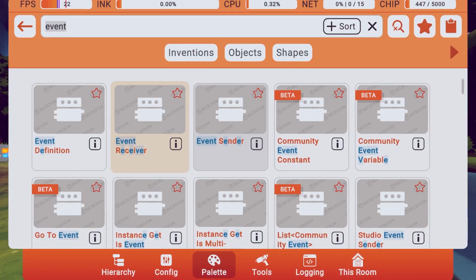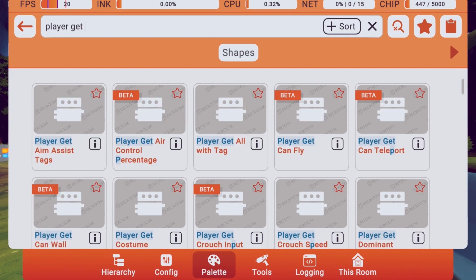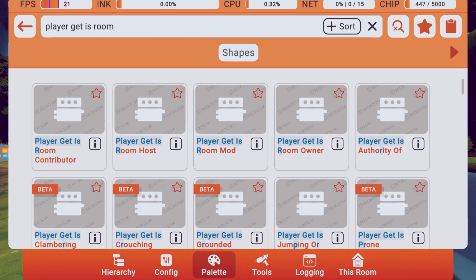Then we're also going to have to get what's called a player get is room. Now we need 2 for this. We're going to need the owner and the contributor.